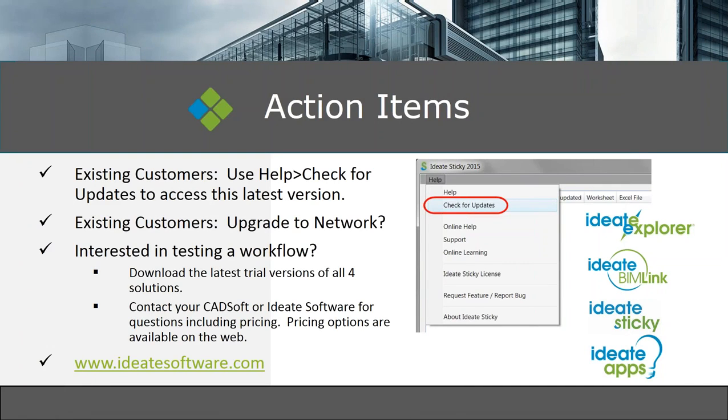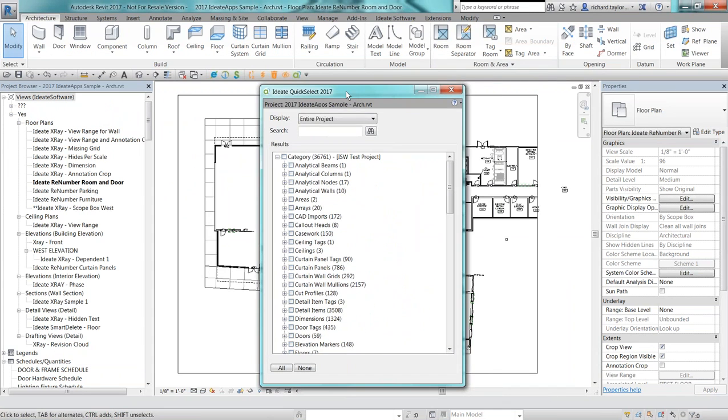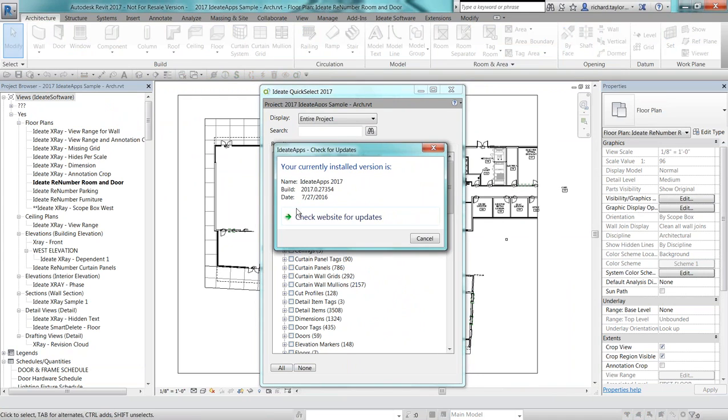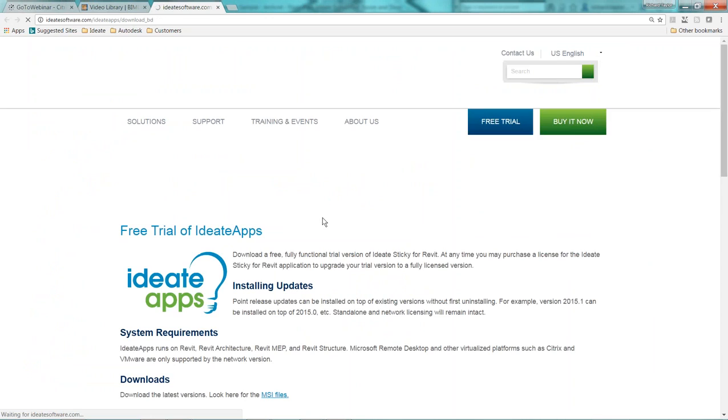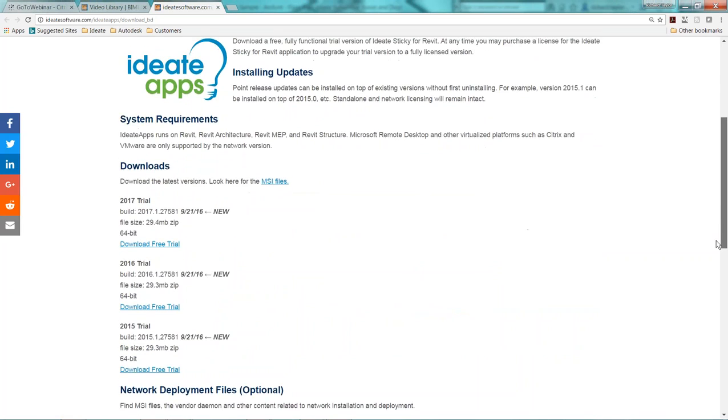So if you're an existing Ideate software customer, I would recommend that you use our check for updates to make sure that you have the latest version installed. And the way that you would do that is, again, under any one of our applications, just select on Help, check for updates, and it will tell me my current installed version, in this case on August 27th, and then I can check the website for updates and then see that I have the latest and greatest.